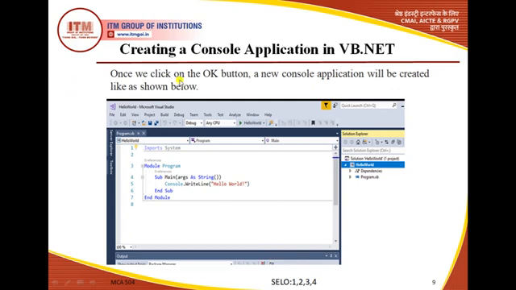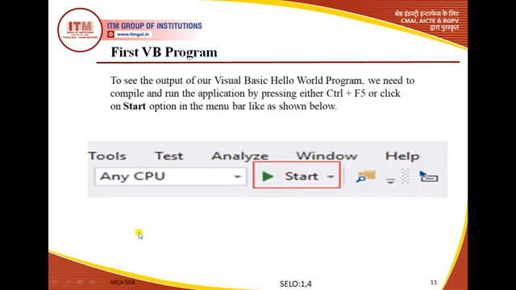I hope you have got an understanding of this setup. Once we enter this particular project, we can easily code in this type of window. This is Program.vb, right? So if you want to run it, meaning execute it, where will we go? We'll go to the Start button over here.